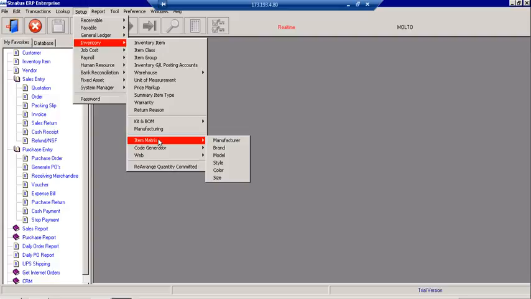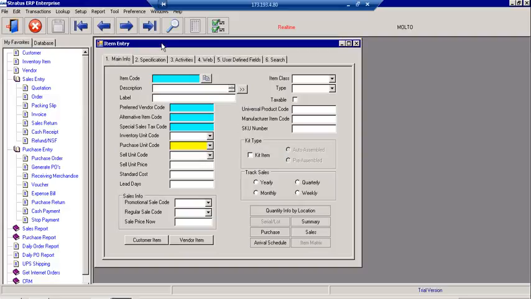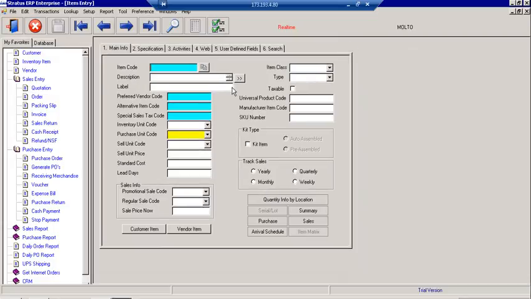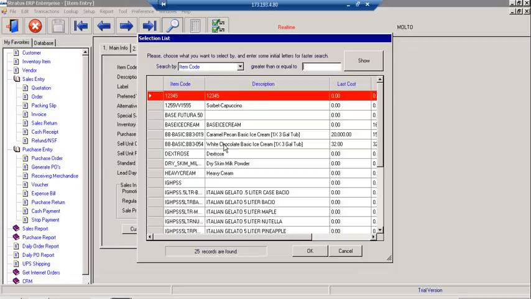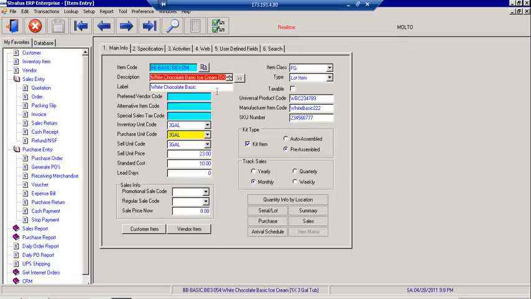and size. Let's take a closer look at your Inventory Item Master and all the features within the Item Master itself. First of all, let's pull up one of our inventory items and let's take a look at each of the fields. The item code is a 32-character field, and you also have the capability to set up a code for your UPC code, your manufacturer's item code, and your SKU number.